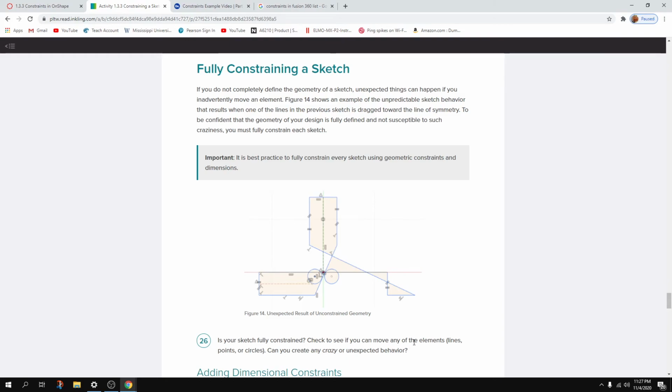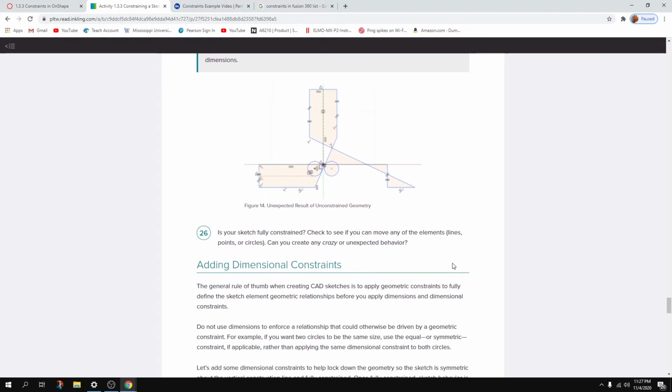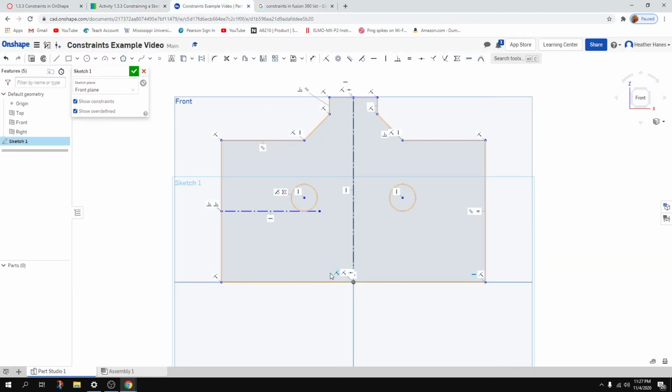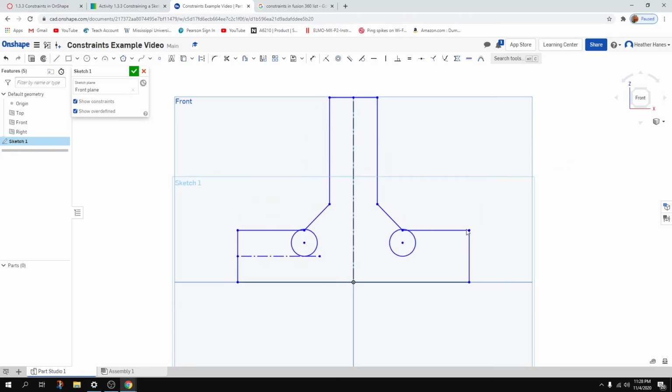Here's a figure that shows what could happen if you haven't fully constrained it and you start dragging pieces around. We've seen some things like this happen while I was working already. So is your sketch constrained? Nope. In Onshape, all the lines that are blue still have a part of them that can be moved around. Not just the constraint labels.